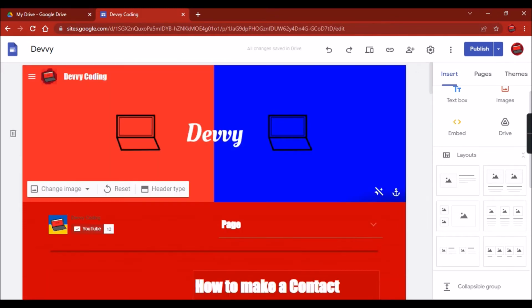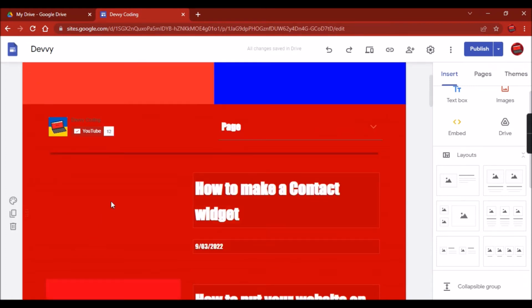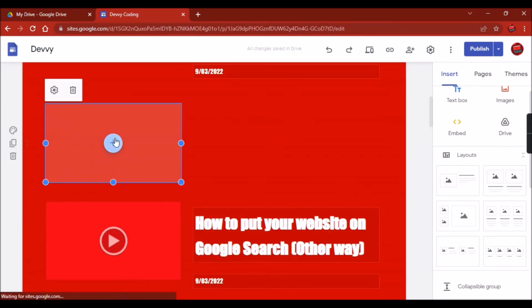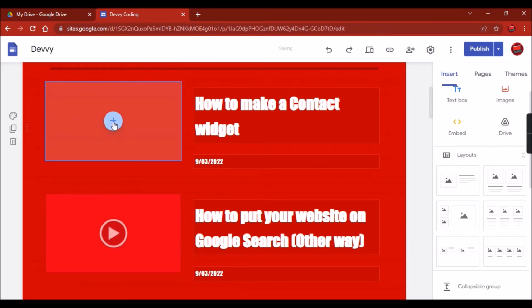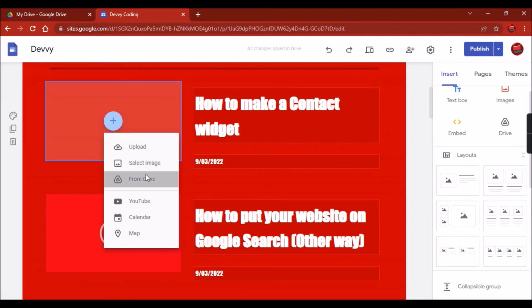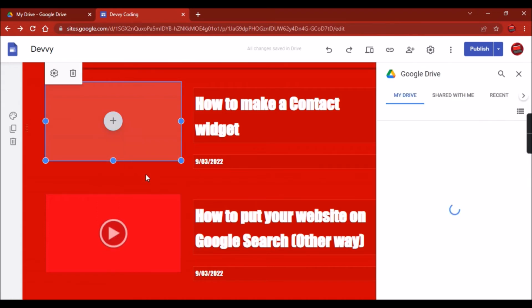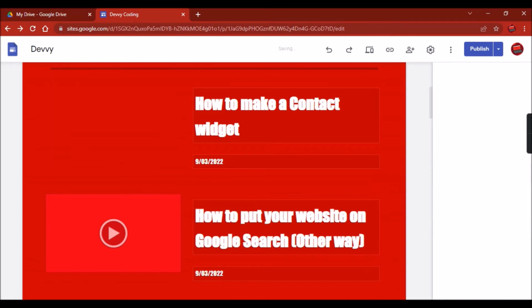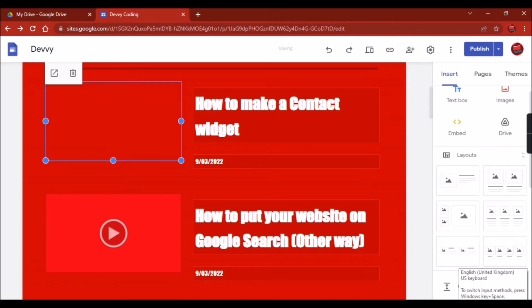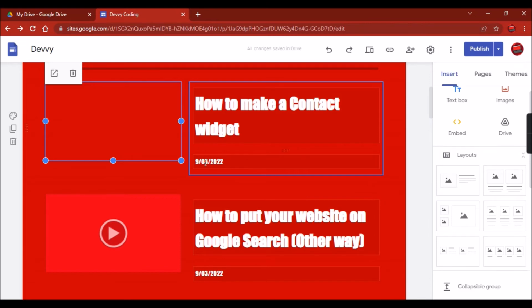I'll go back up to the top. I'll click that. And I'm going to scroll it up here. I'm going to click the plus sign from Drive. Recent. And now click on the video you want to insert. Now click insert. Right now, it will be loading on your website. But soon it will be uploaded.